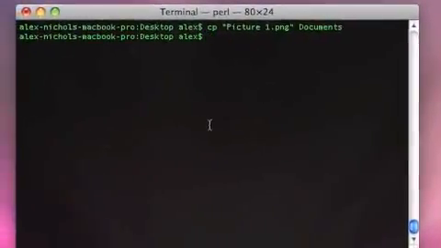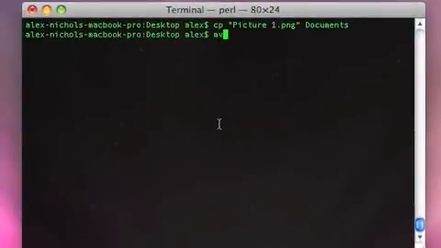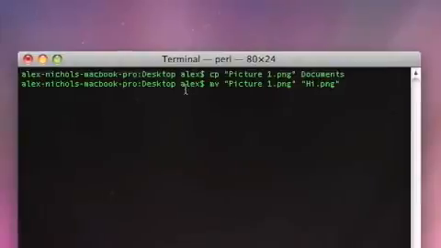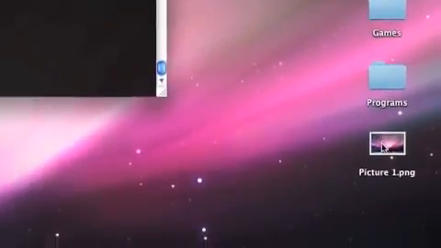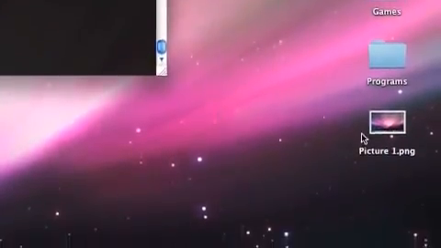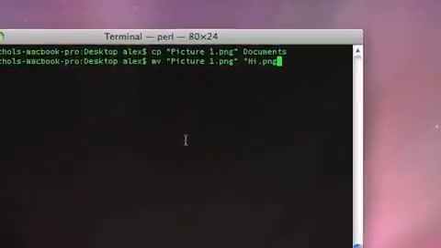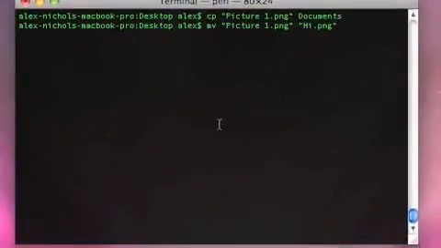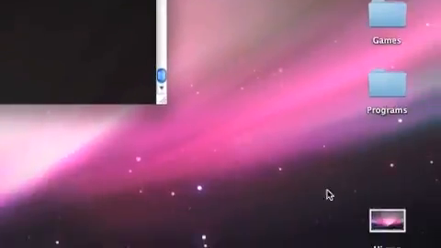So mv, move, does that. Another thing is, if you do move and then let's say picture 1.png, and then I'm going to move it to be hi.png, what that does is it moves it in the same directory, so it'll just basically move it somewhere else on my desktop, but instead of being called picture 1.png, it'll be hi.png with no spaces. So now I've moved it from here to down there, and it's hi.png.